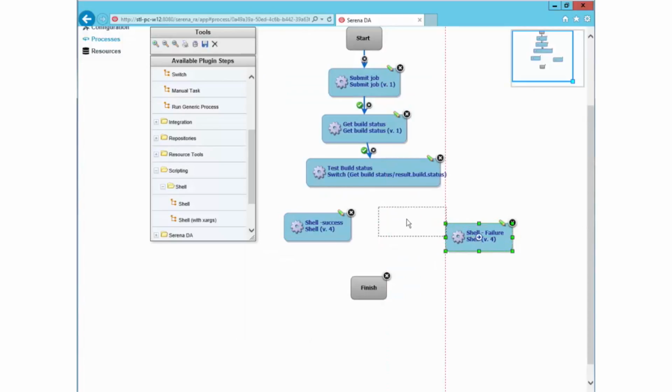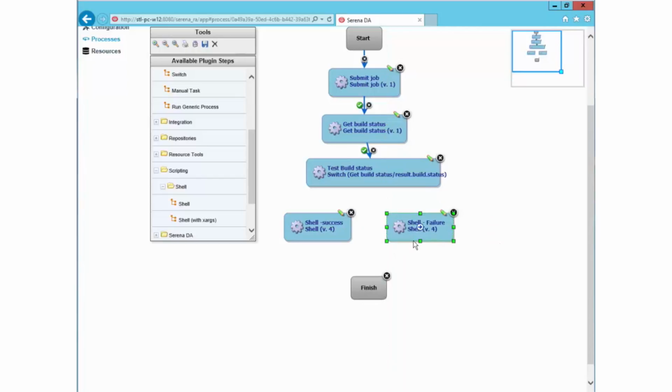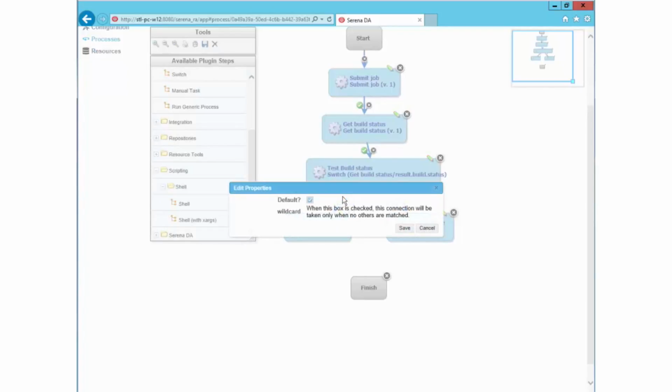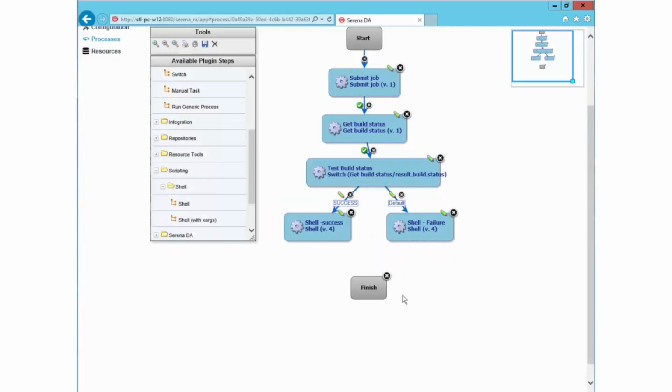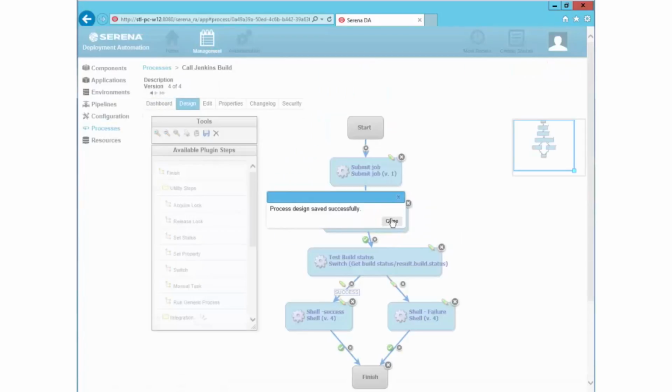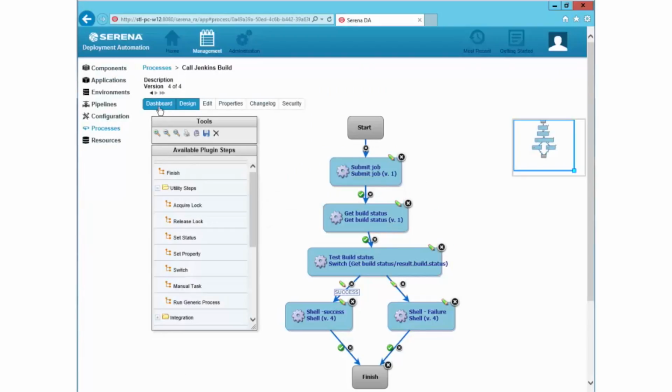Now it's at this point that the switch logic comes into play. So we're going to add a connector here for the failure step and leave that as default. However, for the success step we are going to edit this. We're going to unset the default here, and we're going to say if the value of the property that we're querying is success, then we're going to ensure that there's a success step that's run. Simply link these two steps back to the finish step, completing our process, and we are now ready to run.